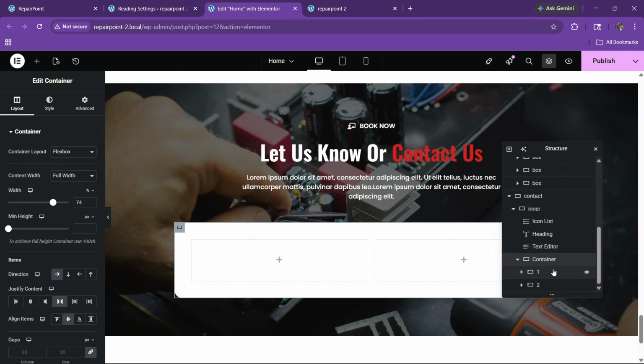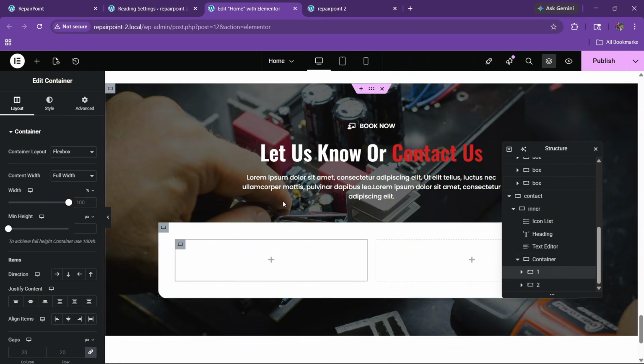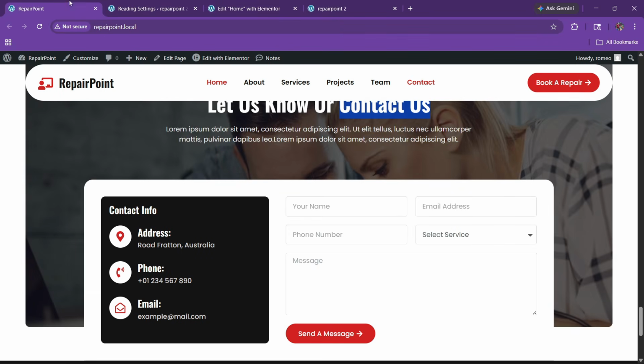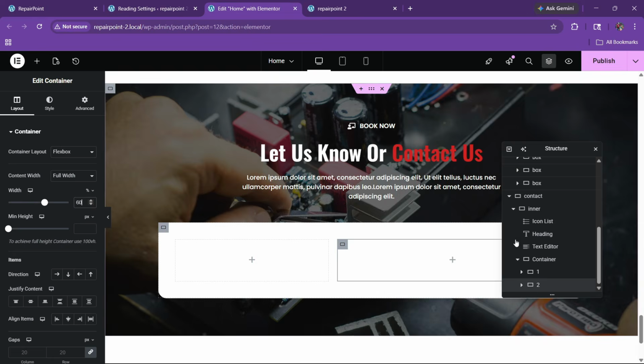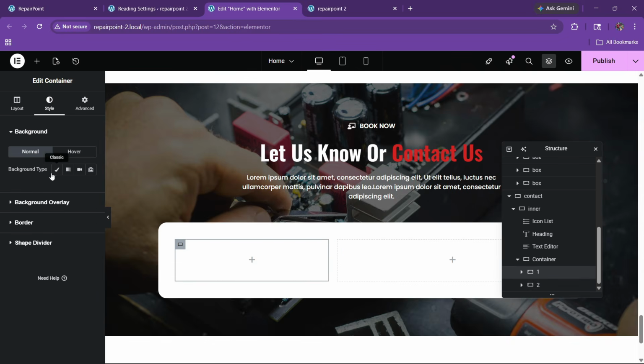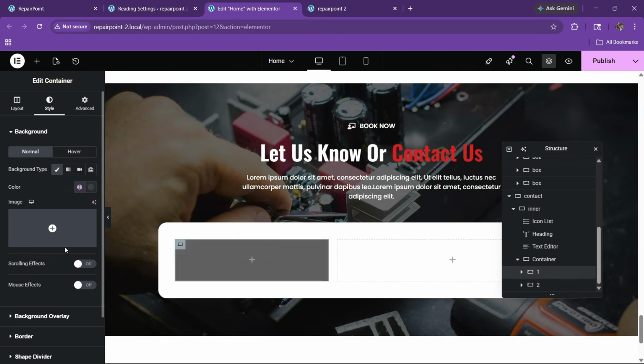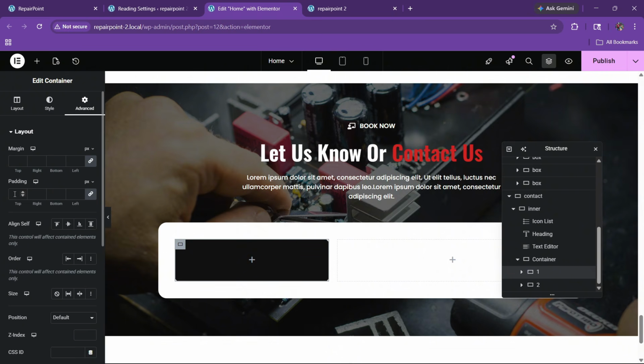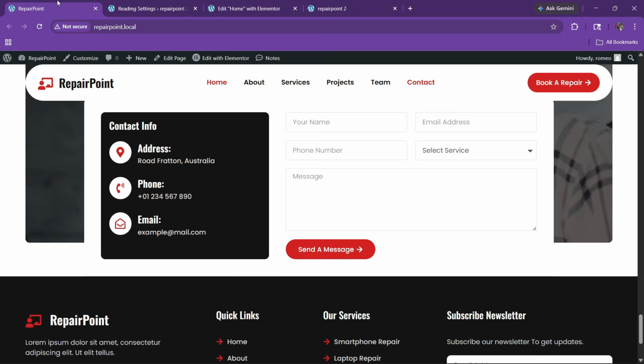Okay, and here also we can just add this container. So this would be 40 and this would be 60. Okay, now you can see now the first one would have some black color. Okay, and here we can add the 20.